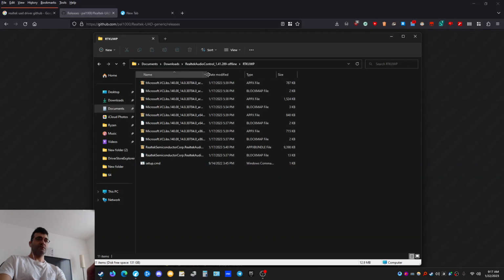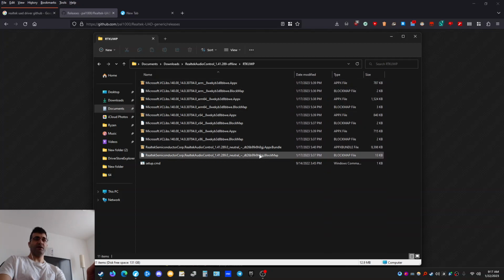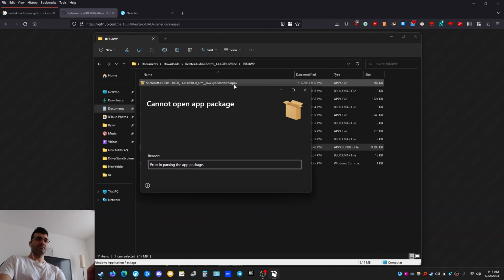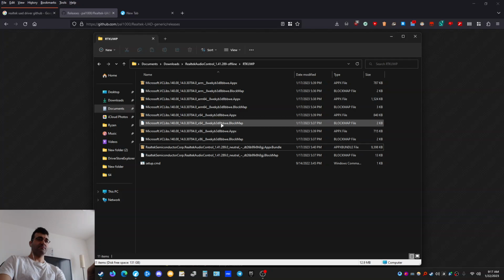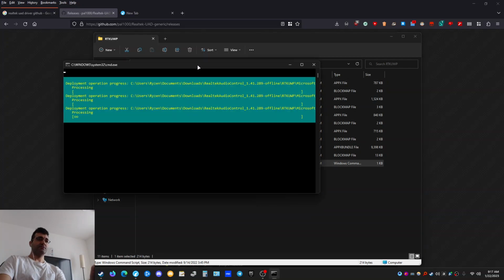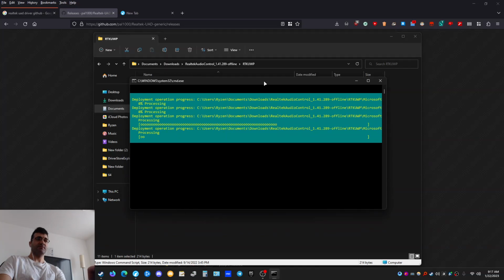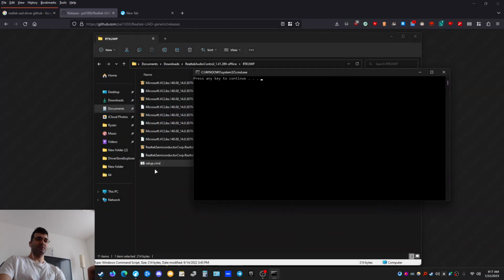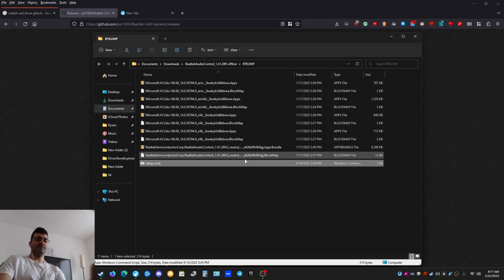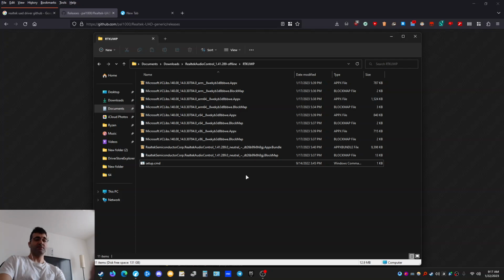Go into the folder. Now there's going to be a few files here. What you want to do is open up the one that says bundle all the way in the end of the name. So double click it. It's because I already have it installed. But you can click the setup link, the setup file, setup.cmd. And there we go, it's already installed, even though I already had it.